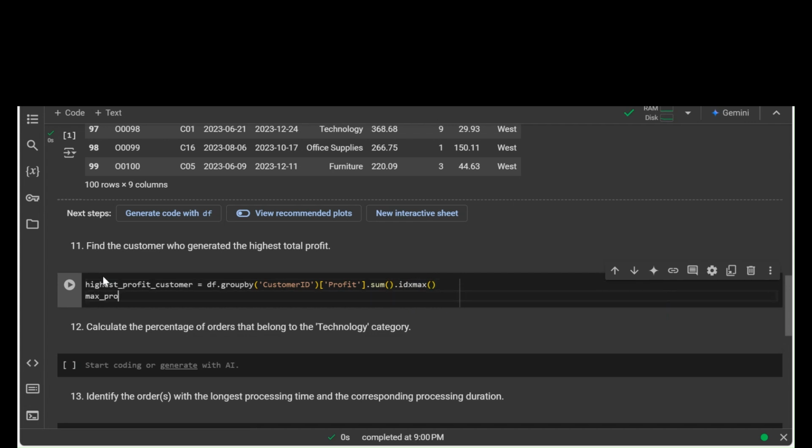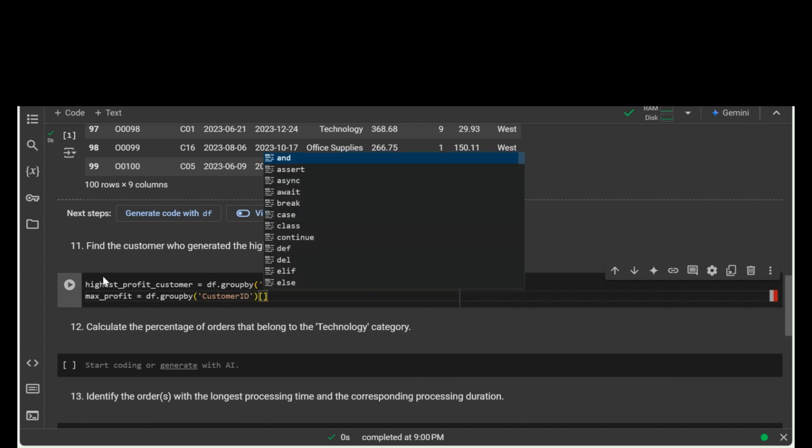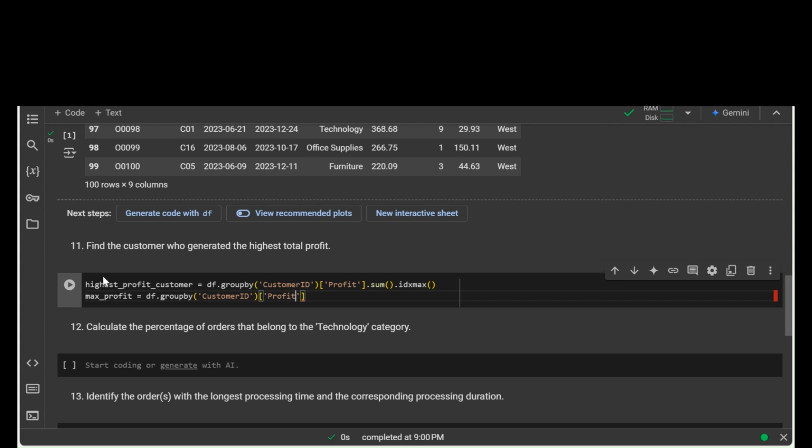Now let's find the maximum profit, and this should be equal to df.groupby on the customer ID, and this should also be on the profit column, the numeric column, and .sum().max().